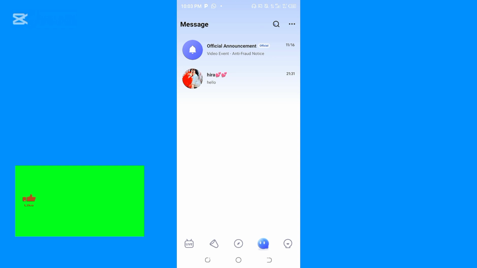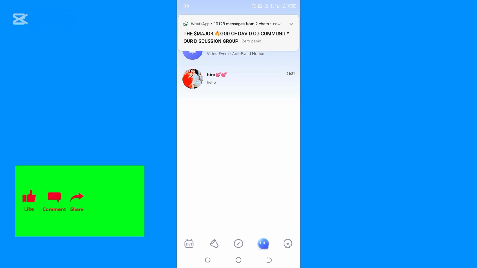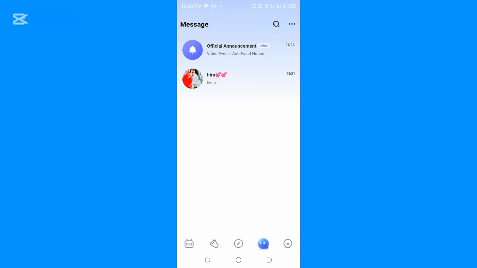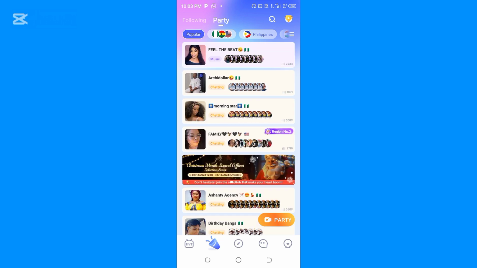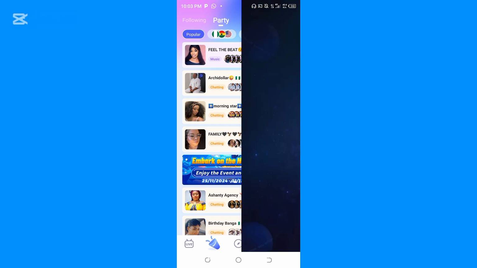But if you want to send it through a live party, you just have to tap on the second option close to live option found below the screen. You can see the option for party. So you select the particular live stream or live party you want to send the gift to, and then you can now send it to that particular person.